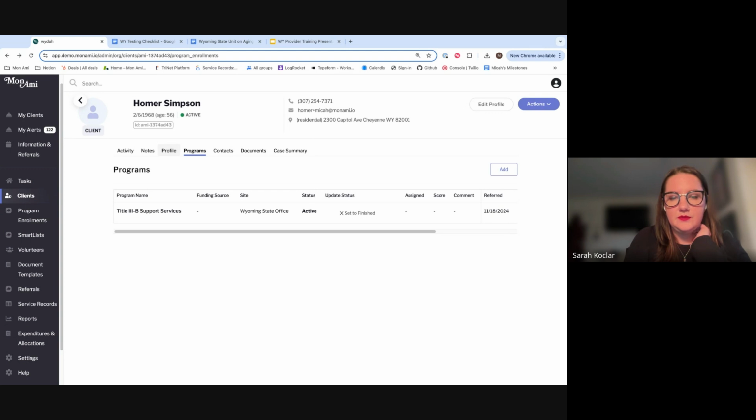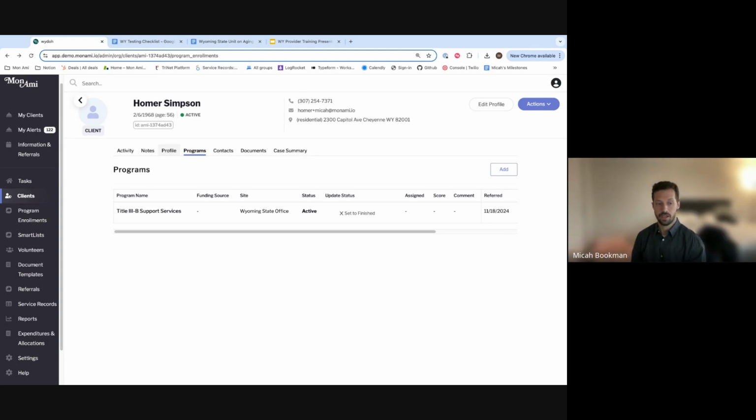So some documents will be visible across providers. One of the ideas behind MonAMI is that that Agnes form can be visible from multiple sites so that you don't have to duplicate the work. Right? These Agnes forms are not living in a file cabinet. They're living in the system that we can all benefit from that information.